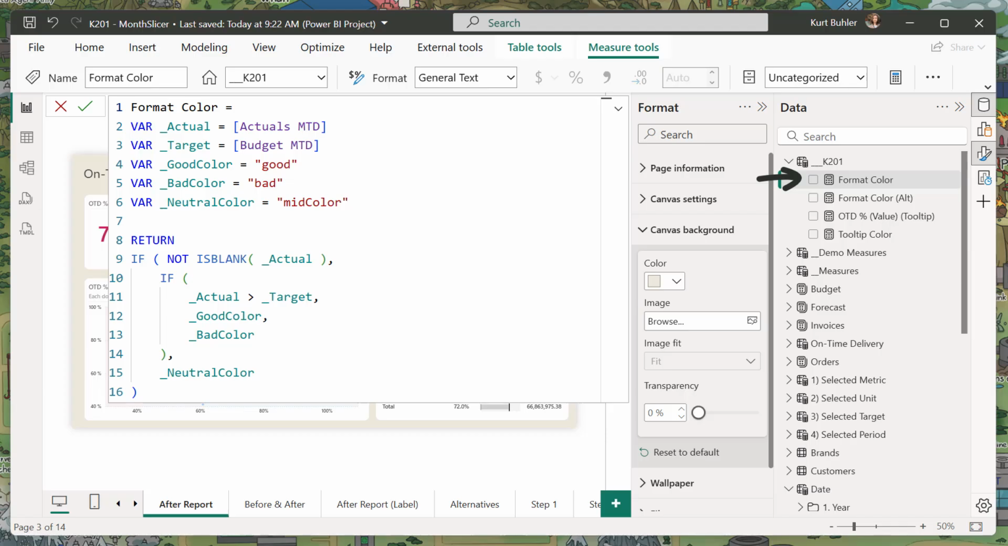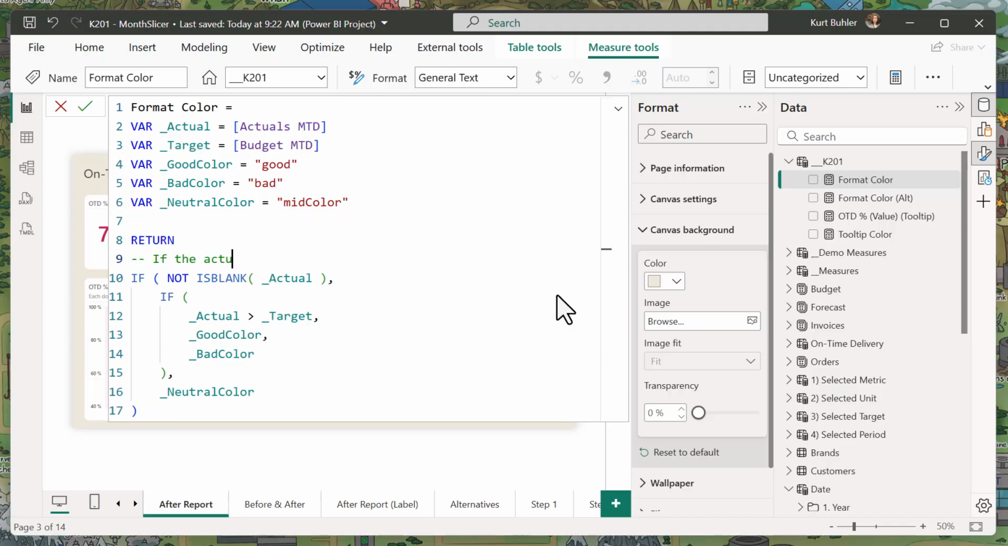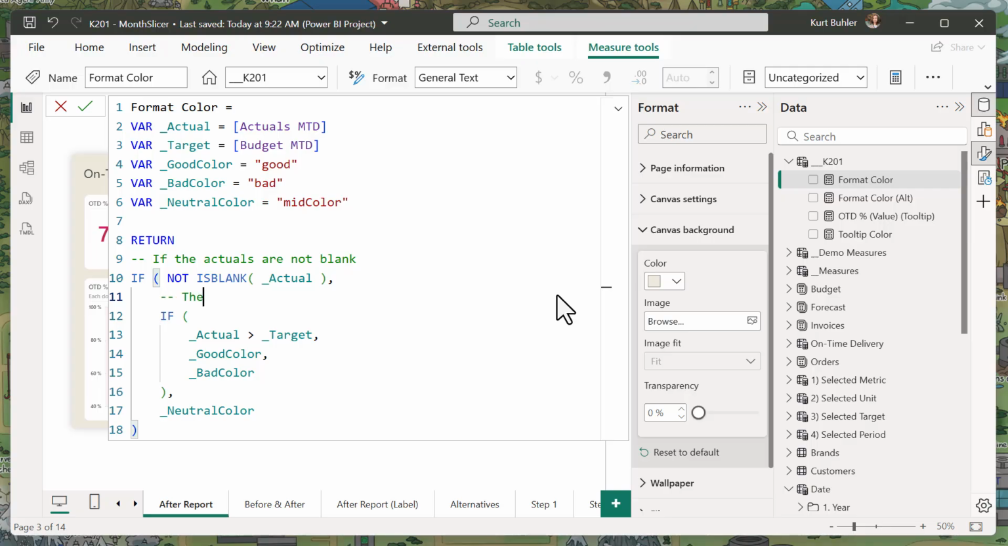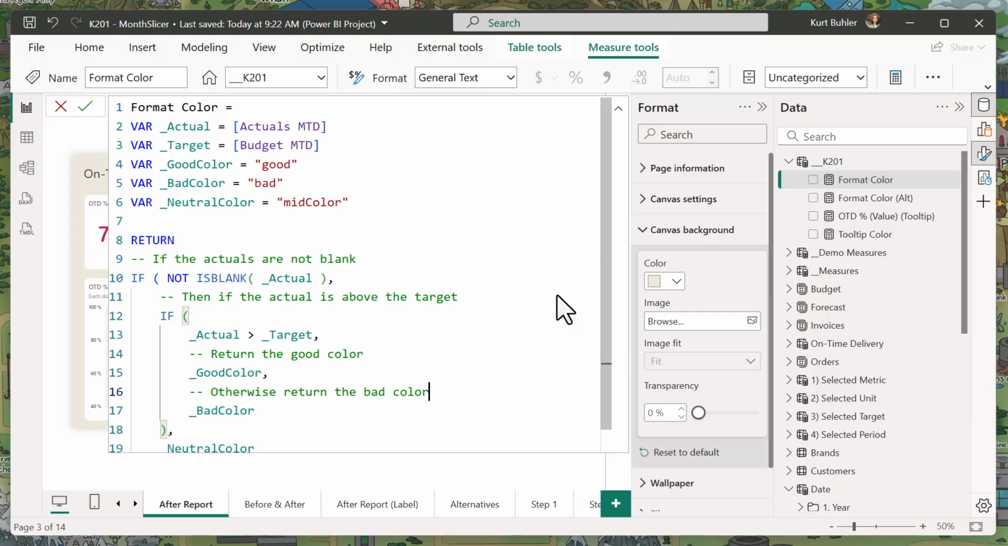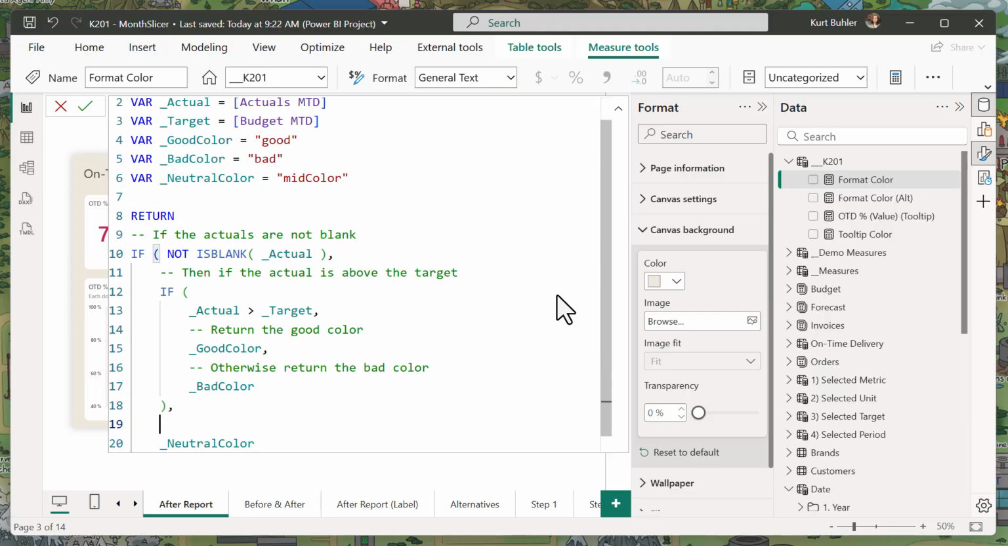Let's create this DAX measure. It's going to have our actuals and targets, as well as our colors declared as variables for readability. Now, this measure is pretty straightforward. If the actuals are not blank, and if the actuals are above the target, then we want to return a color. If the actuals are above the target, we want to return the good color. Otherwise, if they're below the target, then we want to return the bad color. Now, if the actuals are blank, we want to return a neutral color.